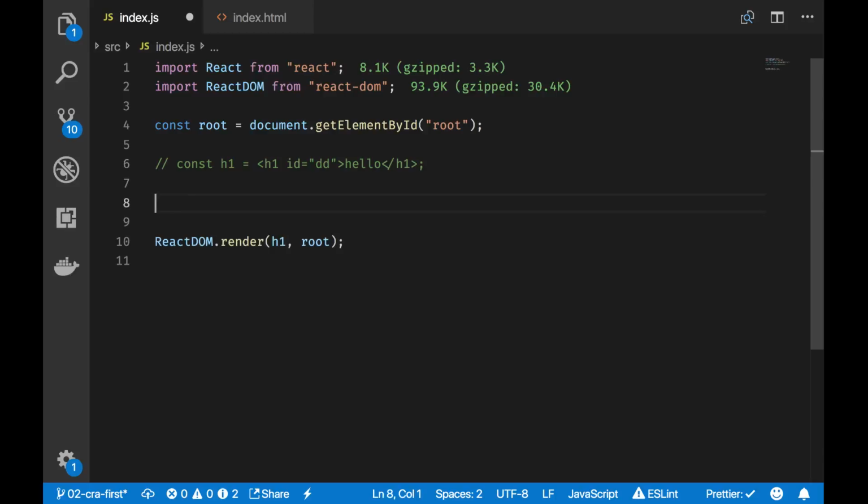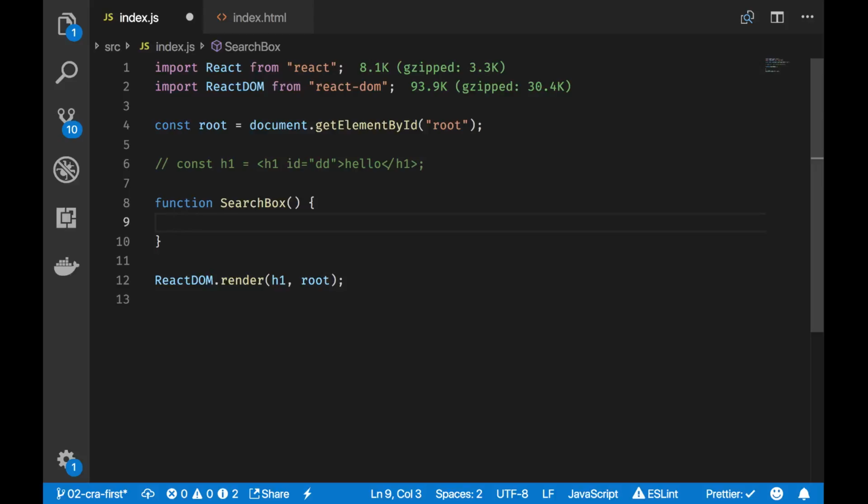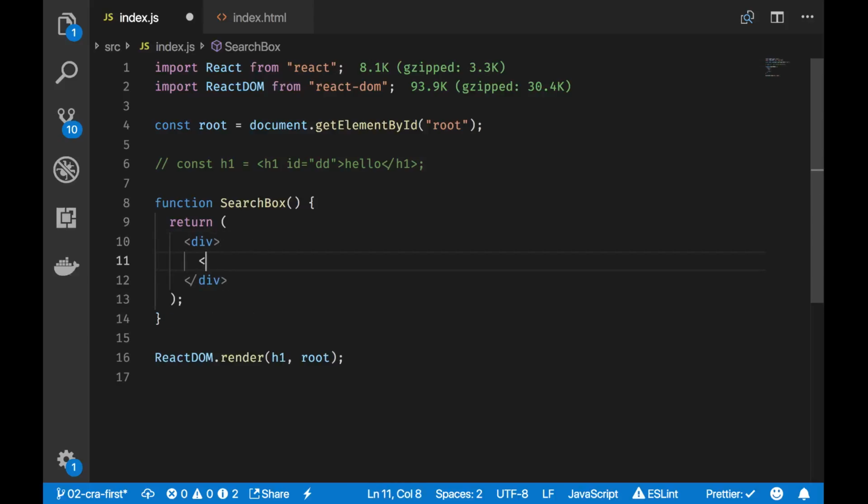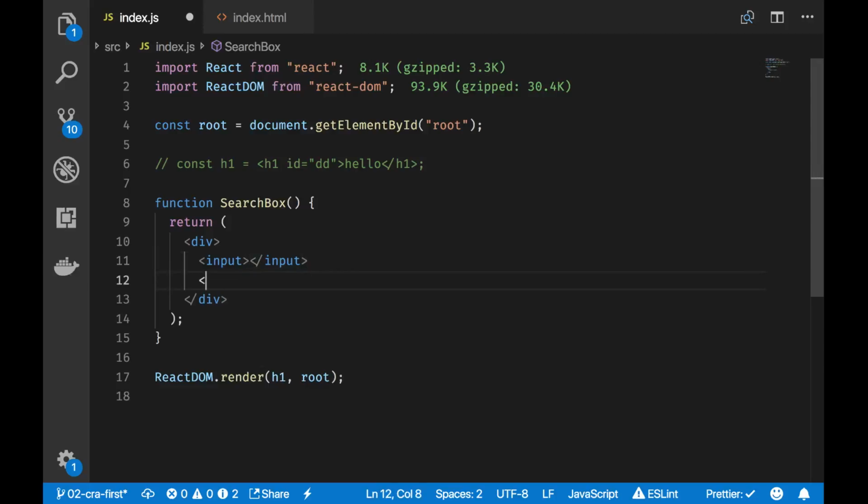So if you want to create a React component, like we mentioned, use a function. It's just a function, but you start the function with a capital letter. So, for example, let's say SearchBox. It's a normal function, but this function will actually return JSX. So let's say div, input, and div.